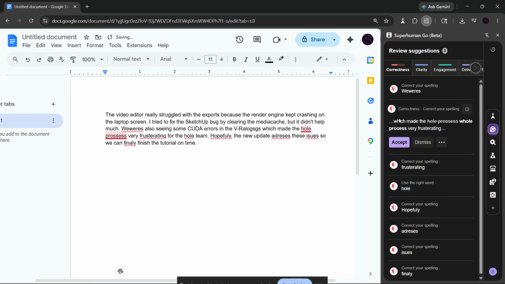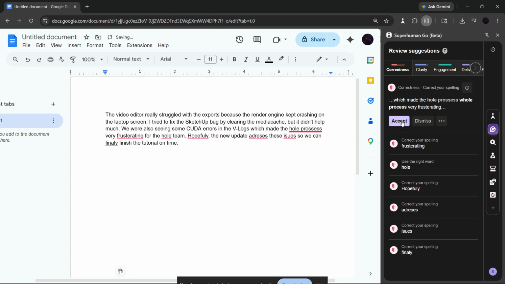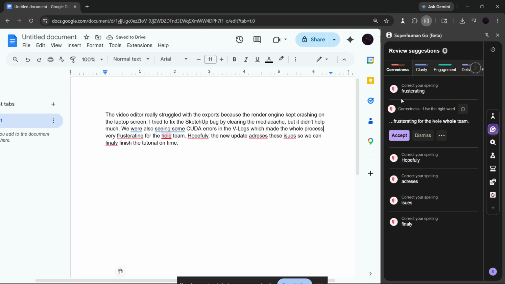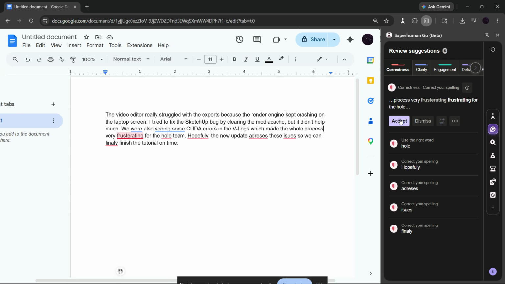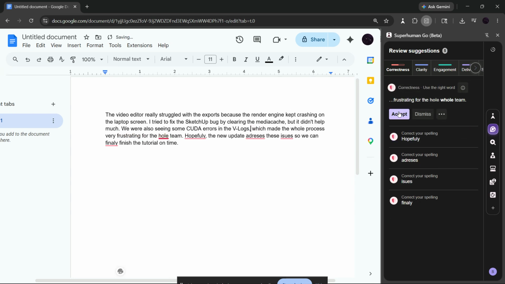This method is especially useful when you have a long document and you just want to clean up basic errors quickly without rewriting the entire thing. Instead of manually searching for each mistake, Grammarly does the heavy lifting for you, so if you see a clear correction you want to apply, just accept it and move on to the next one. It's simple, fast, and very efficient.